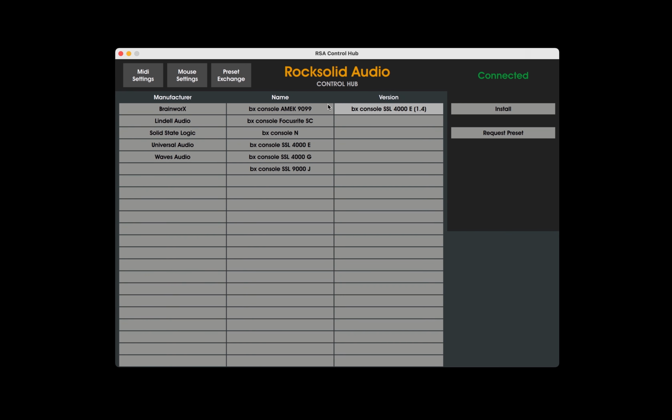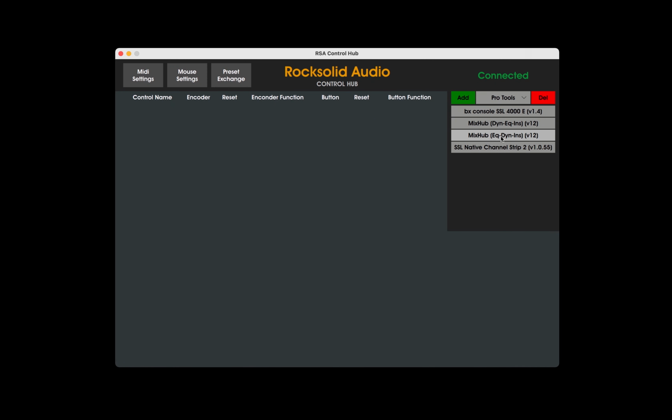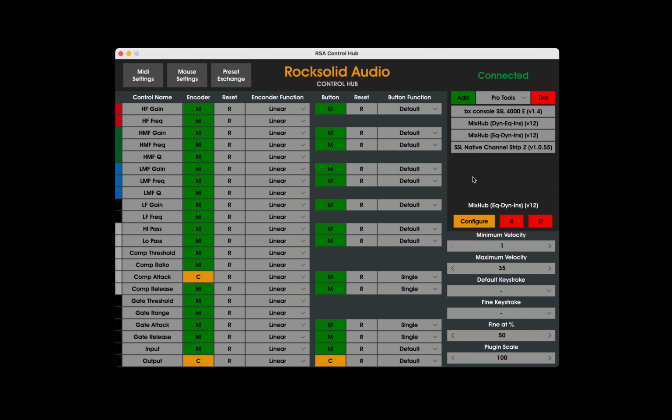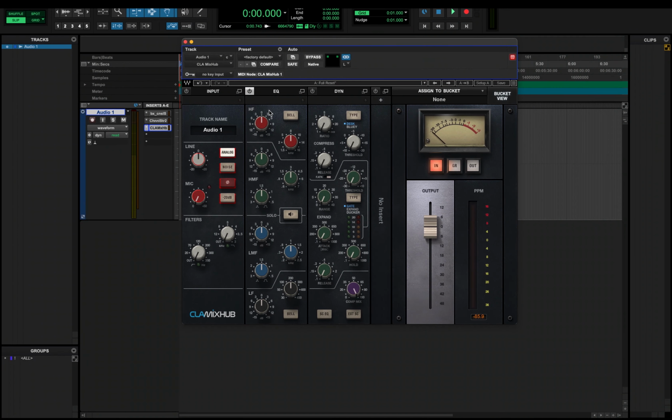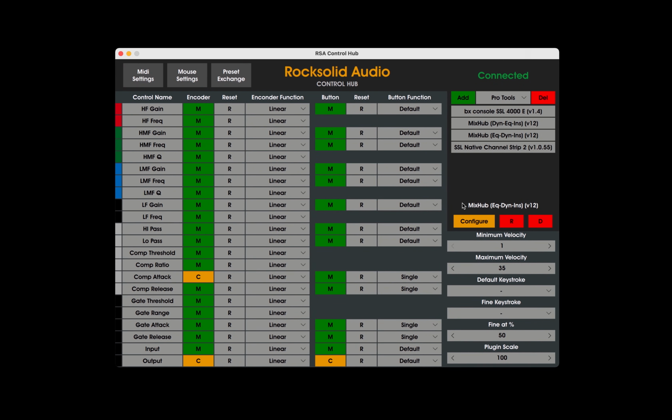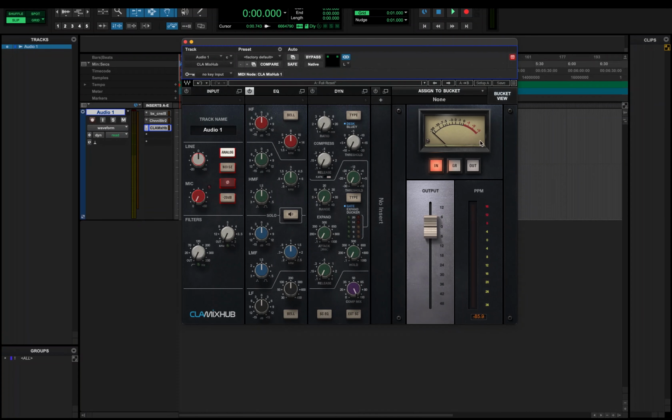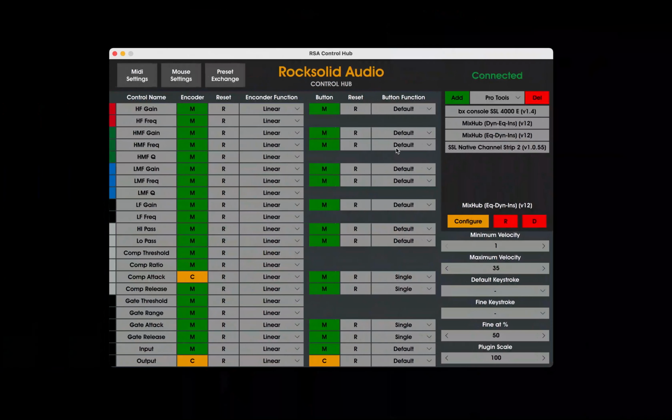Let's navigate back to the preset exchange. Select Mix Hub, and you can see that we have two options. So let's click the other one. Let's navigate to the plugin and swap it round. And now let's configure. First, let's check the plugin scale, 100%. And our plugin is also 100%, so we're good to go.